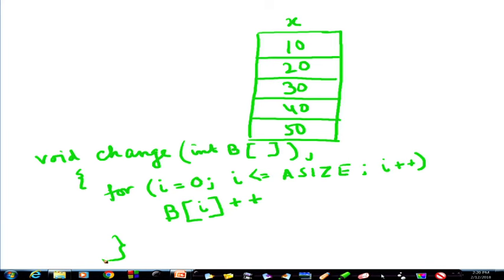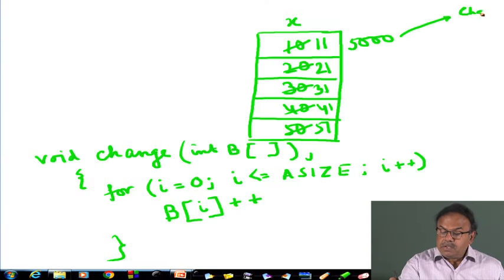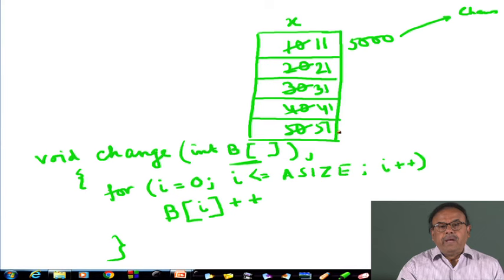Say this, what will happen? Inside this function change, I will take the first one, change it to 11, this one will be 21, this one will be 31, this one will be 41, this one will be 51. And when I return, I made a change in b, but b and x are the same because this address 5000 was passed to the function change, and this b got 5000. And so, whatever change has been done here will be reflected in the main function when I return.